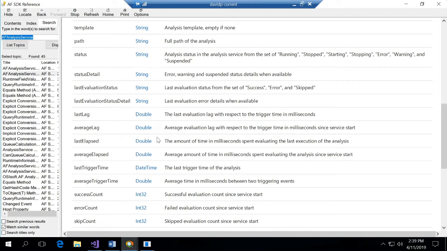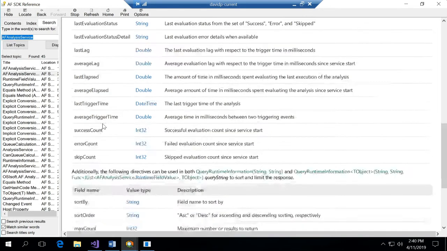Average lag. Maybe the analysis last evaluation lag was high, but it's just a one-off event. But average lag is low, so it's not a problem. Average lag is basically something which is tracked since the beginning of the analysis service. So if an analysis starts running, we just keep running track of the average lag. And if it's high, then you might consider that this analysis has some problems.